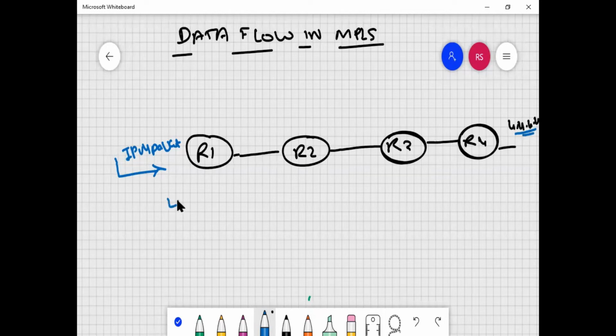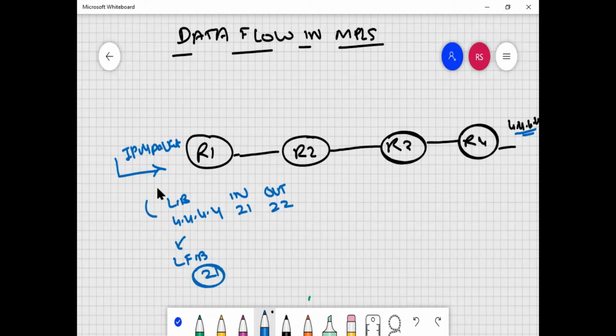Let us say into its LIB, it has 4.4.4.4. The incoming label it applied maybe 21, and the outgoing label, applied with respect to R2, maybe 22. In that case, this would be your LFIB also, because it does not have an alternate route. The same information will be put into the LFIB. And this particular label, like 21, will be shown in the R1 FIB.